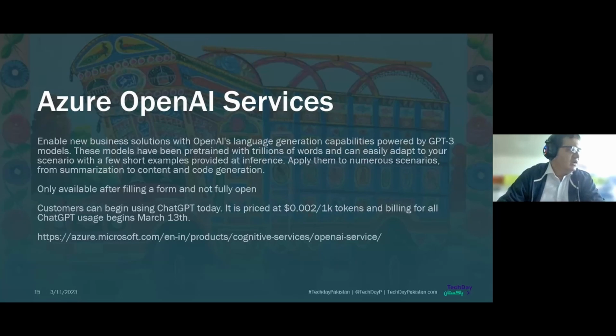So, as I said, it's not fully available right now. Anyone with a subscription to Azure can go to the link on the slide and they can apply to evaluate these services right now.